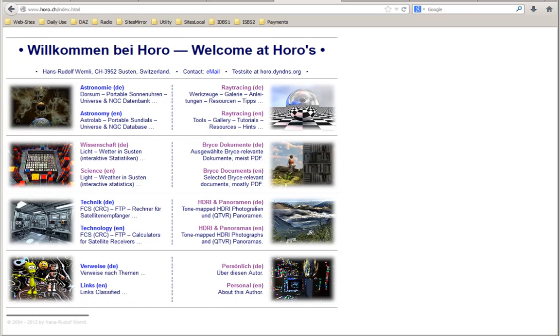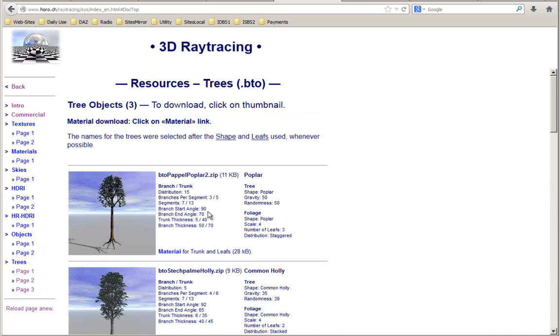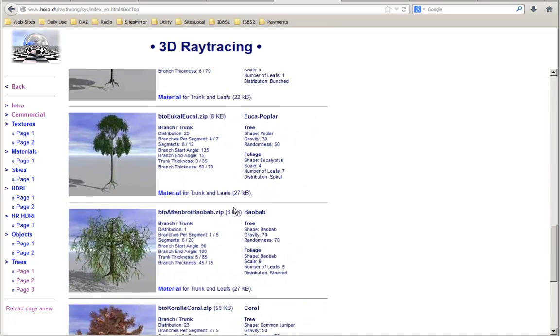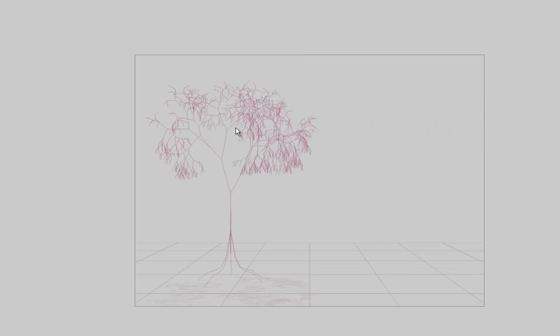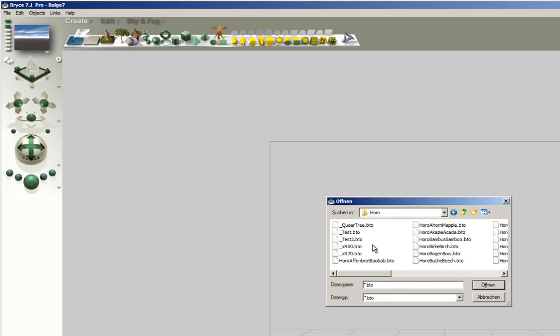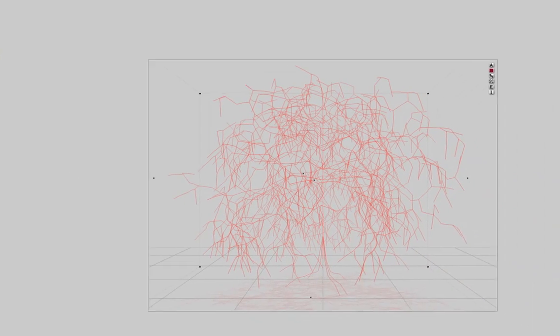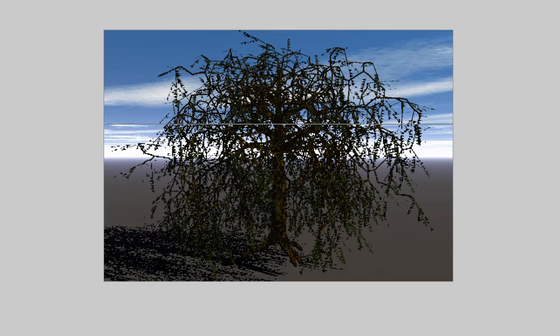I show you what can happen if randomness is not at 0 when a tree is saved in such a way. I saved and made available a couple of trees a couple of years ago, and one is the Affenbrot, this one, which I will load now into Bryce, because I have saved it here. So there is Alt and click, and it's the Affenbrot, and it looks already quite different from the one on the web page.